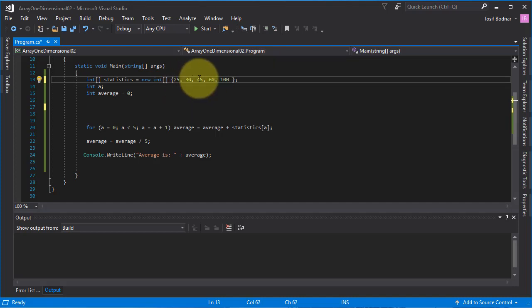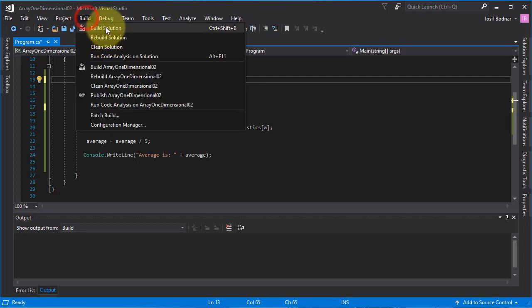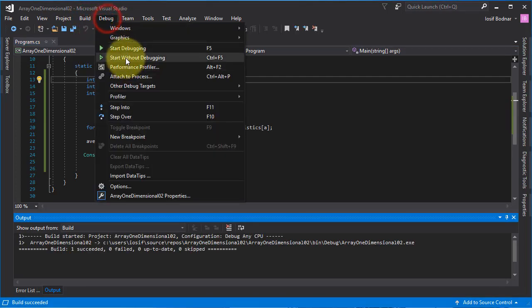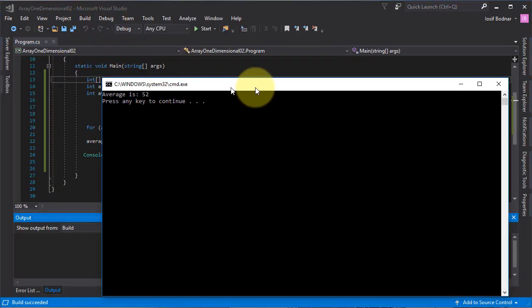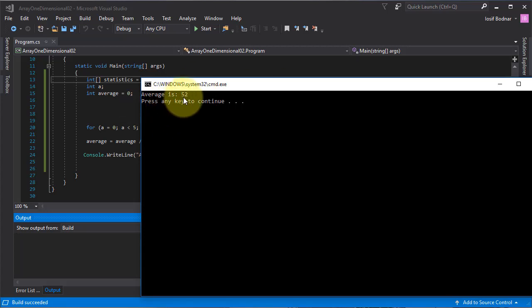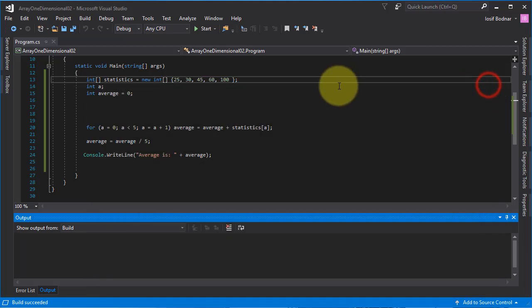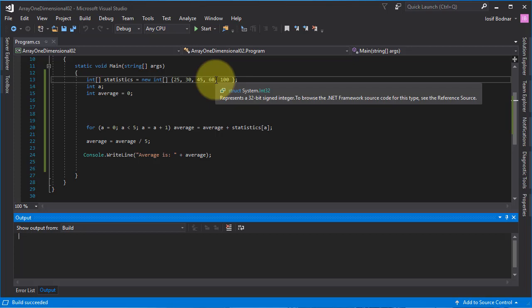Okay, 1, 2, 3, 4, 5 positions. Let's compile this example again. Let's release it in the console. As you can see, the average is 52. This is the result of this application because I changed the values with which this array was initialized. This is another way to initialize a one-dimensional array.